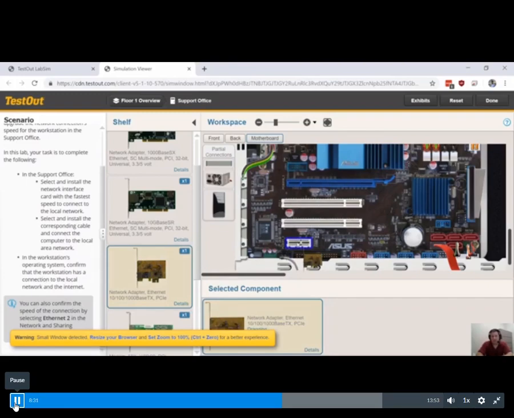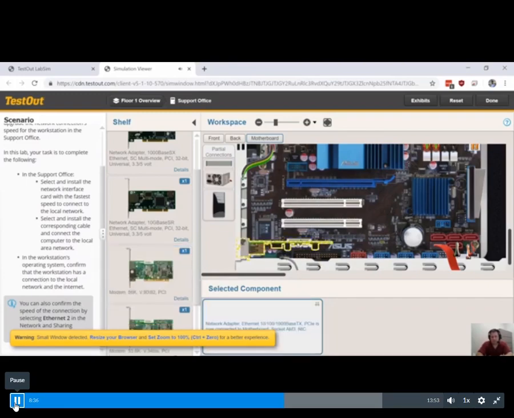And you actually just click on it and drag it over and drop it into its location. It takes a second to drop into place, but there it is. You can see that that network adapter is now plugged in. And the key to this lab is two things. One, you're getting used to the simulation, but you're also getting used to finding the right product, finding the right component for the right situation.